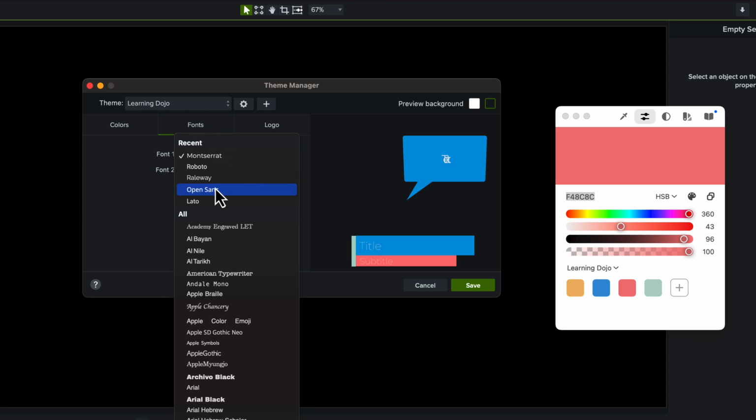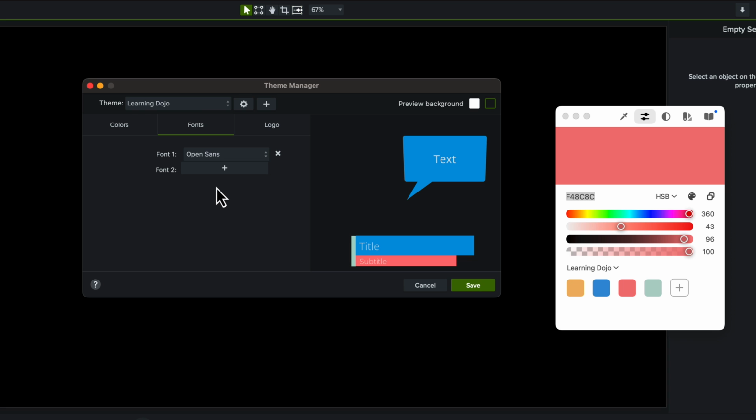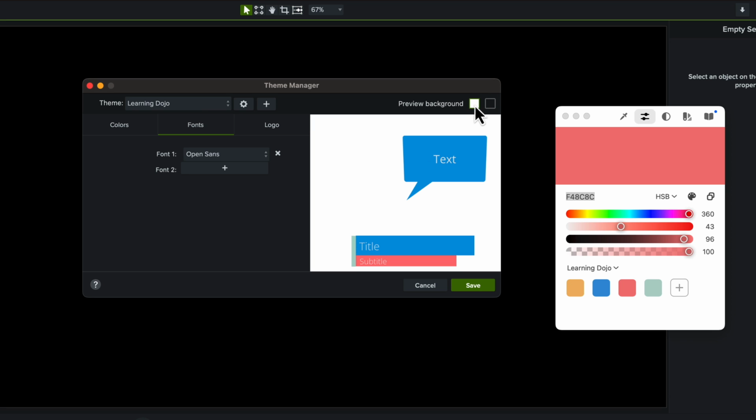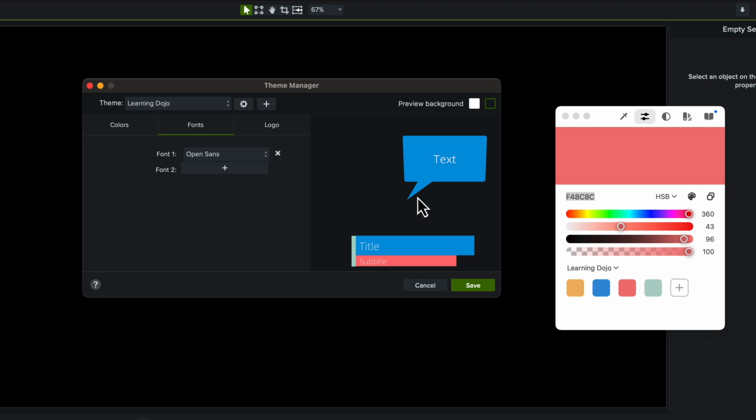Now I'll come into my fonts. My default font that I use for Learning Dojo is Open Sans. So I'm gonna go ahead and choose that as the main font. Notice this preview over here. The preview will give me an indication of how these colors kind of combine. I can go ahead and choose that on a light background or a dark background, and I can see how they work with both. And so that's really what that preview does.